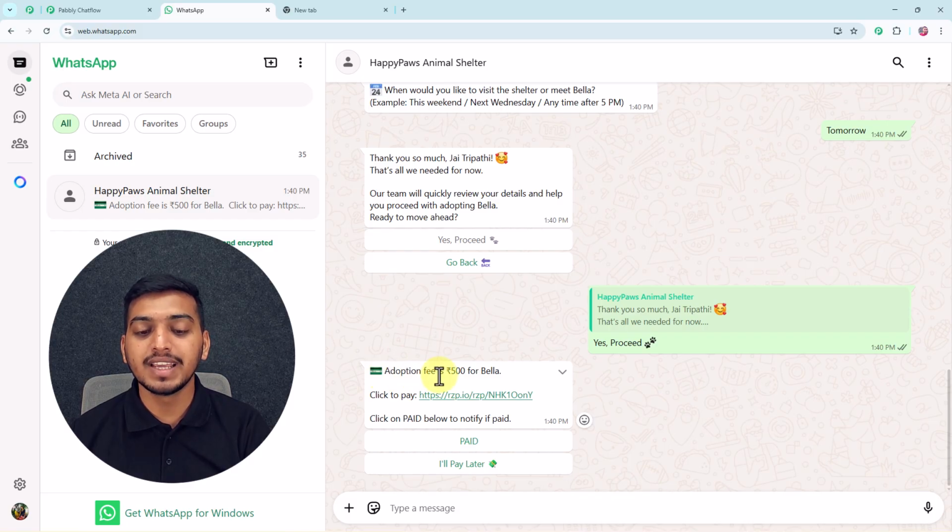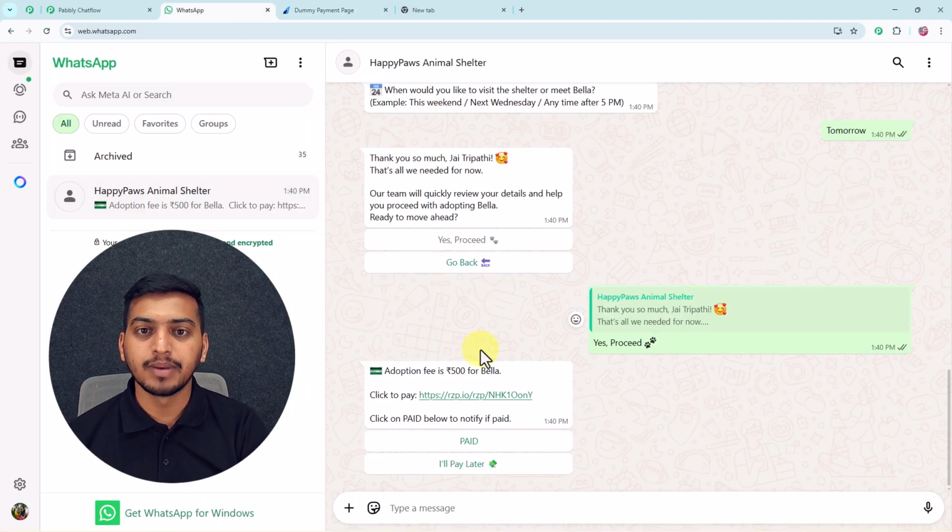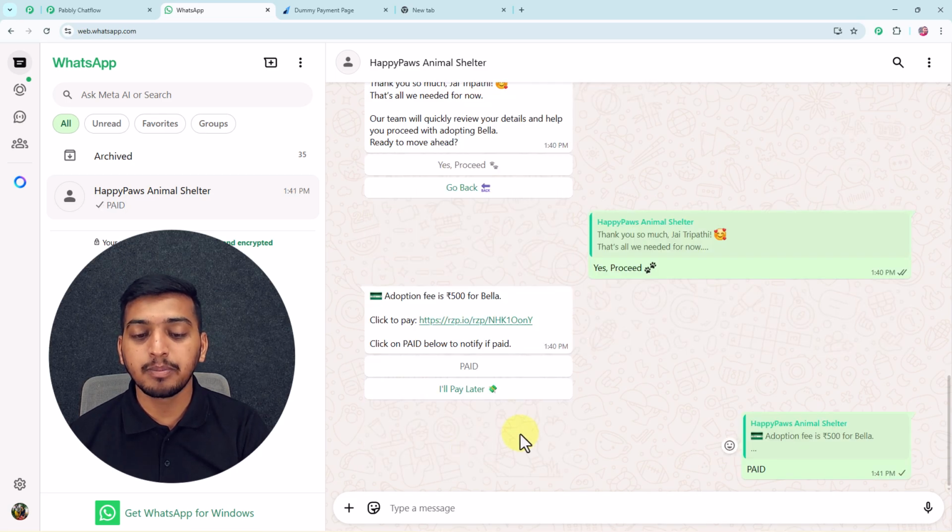Adoption fee is rupees 500 for Bella, and I have to click on this link to pay rupees 500 to adopt this cat Bella, and I have to also notify them by clicking on this button paid given here. So I will open this link, and from this link here I will make my payment of rupees 500. And after I have completed my payment, I will come back to this particular WhatsApp page and I will click on this button paid to notify them that I have paid for my pet.